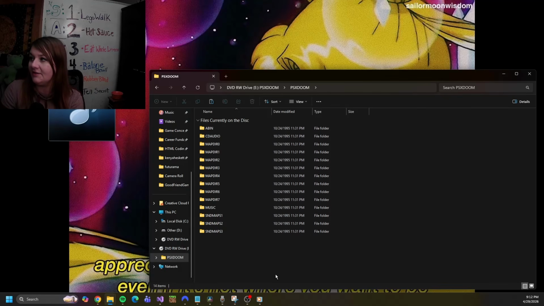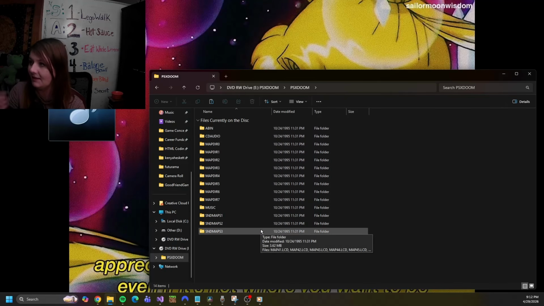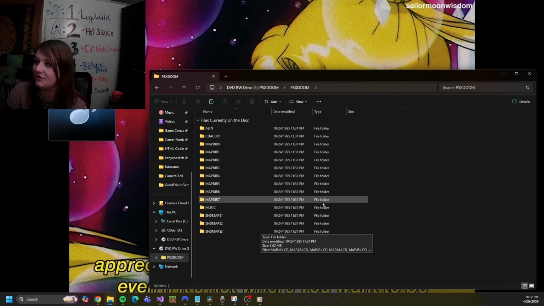So the first surprise is that Windows actually can read some of this. PS1 games use something called the ISO 9660 file system, and that's the same standard as CDs and DVDs. So your computer goes, oh, hey, I know what this is, and it tries to open it like a normal disk. And, yeah, there are files here, real ones. This isn't blank data at all, but what you're seeing is just the surface.